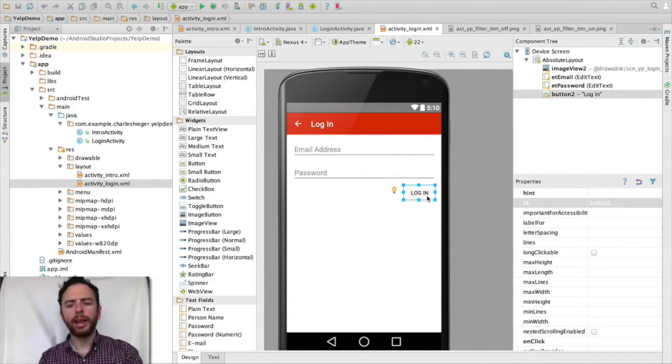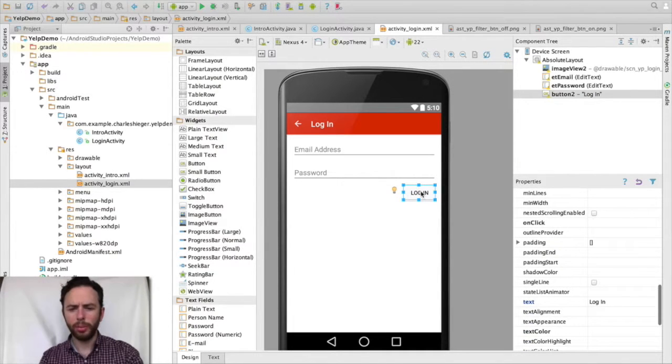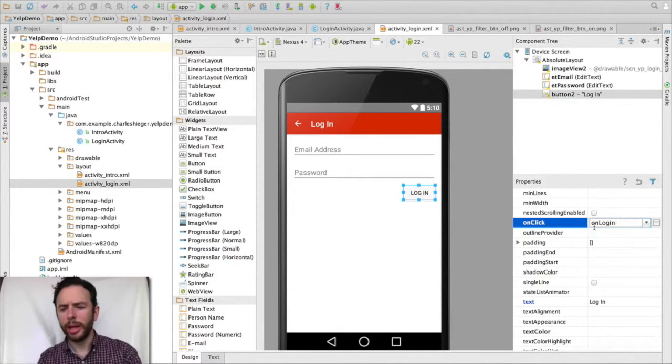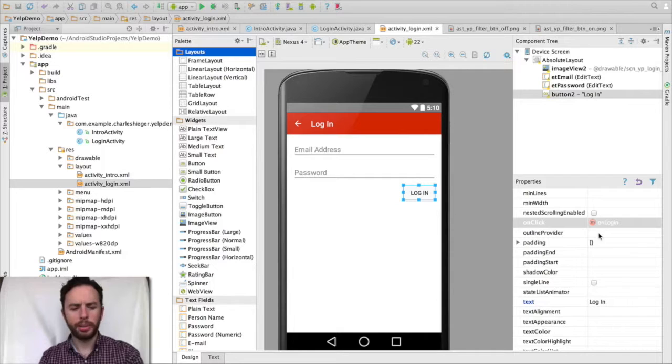We need to add an on-click listener to this login button. So if we go down, make sure we've selected the button, and we go to on-click, we can add an on-click listener name. Since this is login, let's call this onLogin. Again, notice, lowercase first word, uppercase second word. All right, I'm gonna hit tab, and that's going to lock that in.